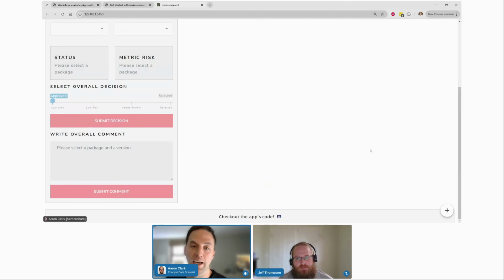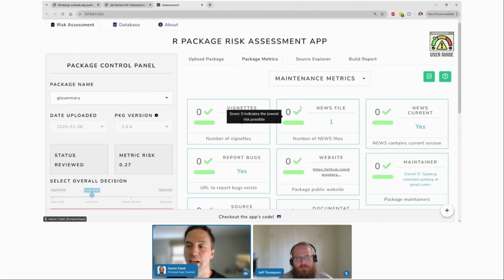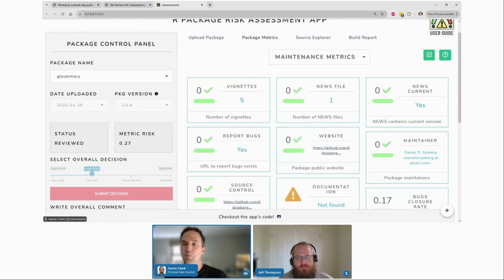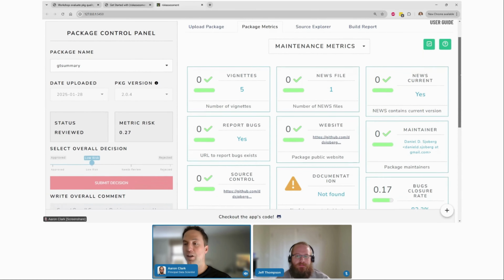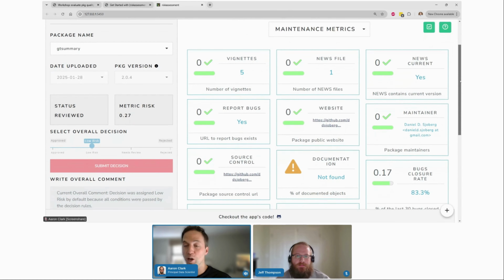So I'm going to go ahead and click on Explore Metrics. This is going to bring me to the Package Metrics tab. This is where I can view any of the risk metrics that are getting served to me. So I see a lot of green check marks. I imagine that's a good sign. If I hover over, it says score is equal to 0. That indicates the lowest possible risk.